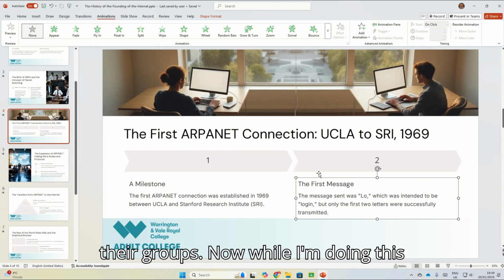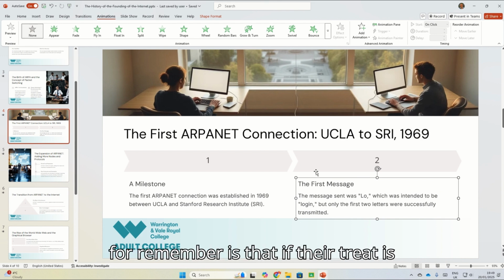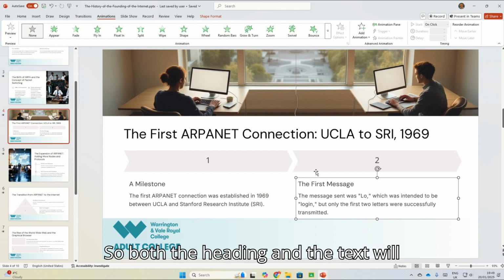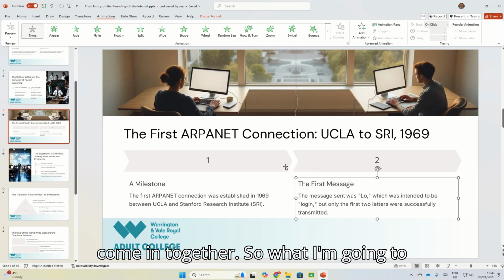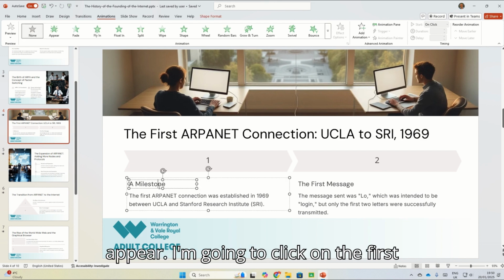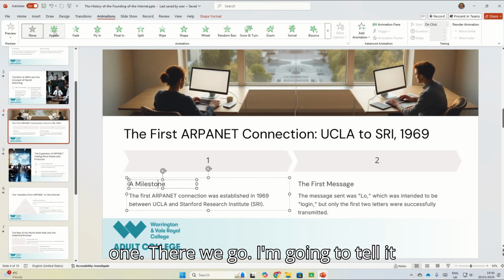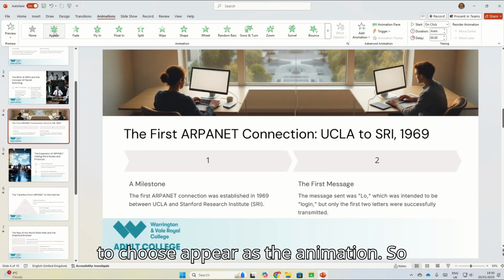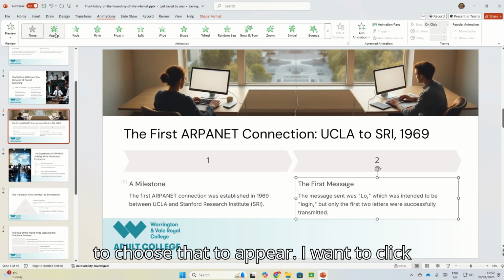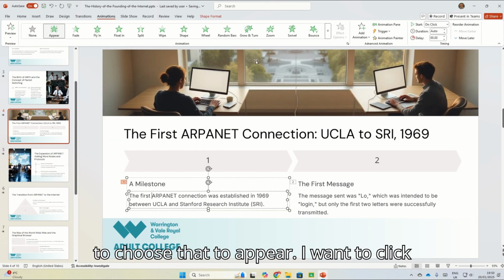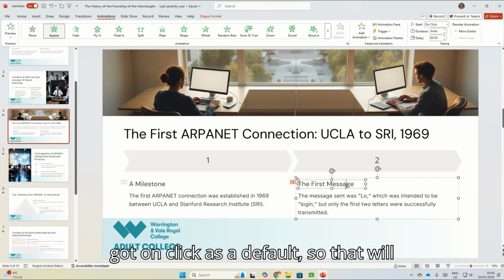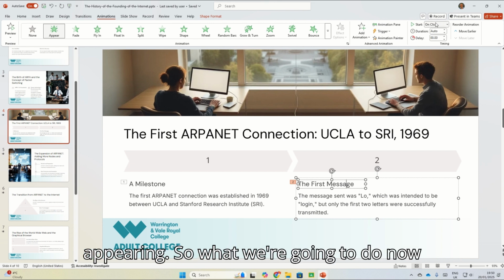Again, they're groups. Now, what I'm doing this for, remember, is that if they're treated as one element, they will animate together. So both the heading and the text will come in together. I'm going to have the first one appear, so I click on the first one, and I tell it to choose appear as the animation. The second one, I click on the second one and choose that to appear as well. When I click on each one of them in turn, I've still got onClick as a default, so that will appear, and likewise with that.